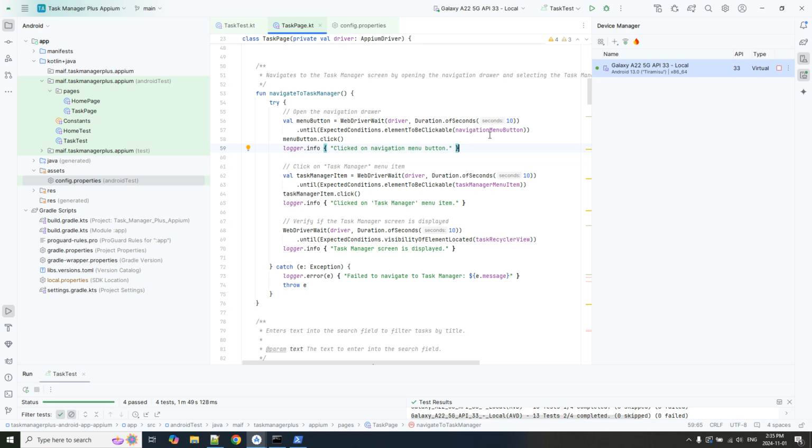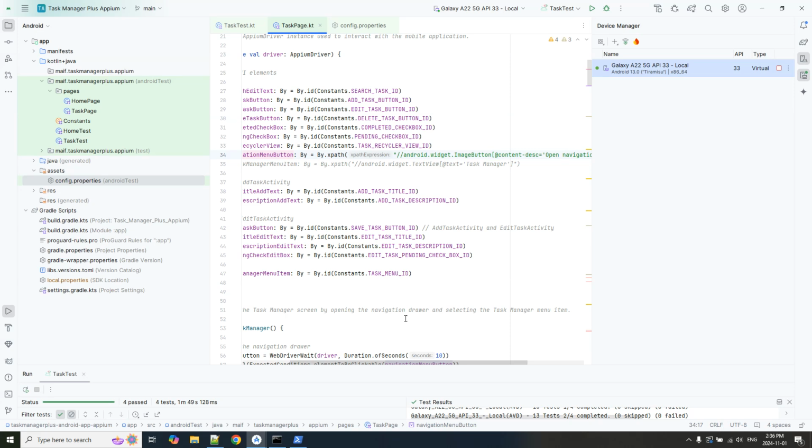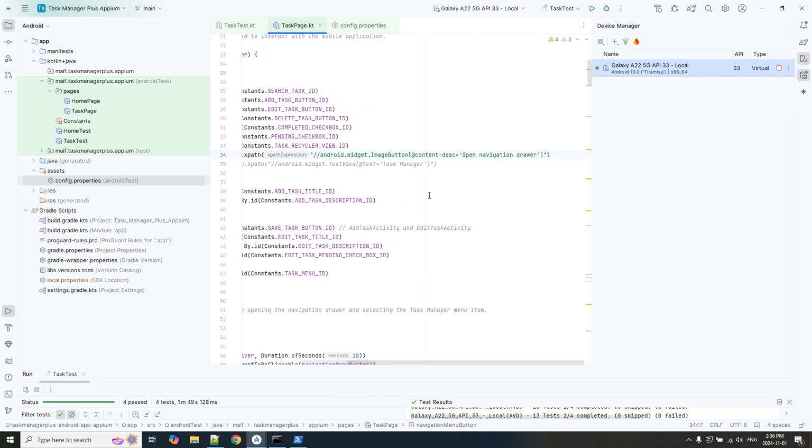The driver will create instances, the driver instances, and wait for the element to appear on the screen. And here it's my element. Here it's just by.xpath, very similar again to Selenium WebDriver, and here is where we can find the element.